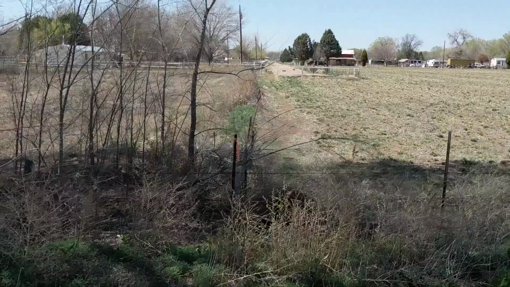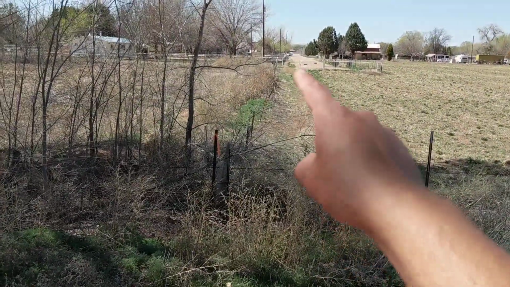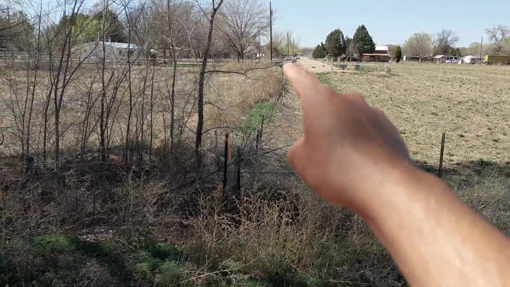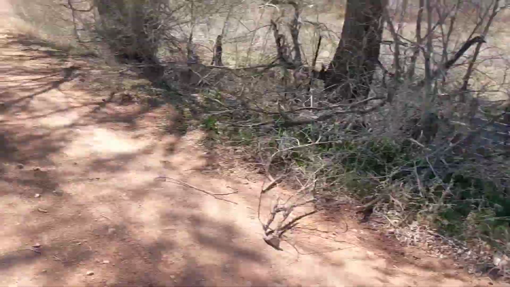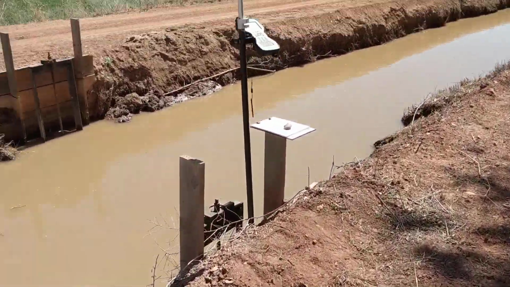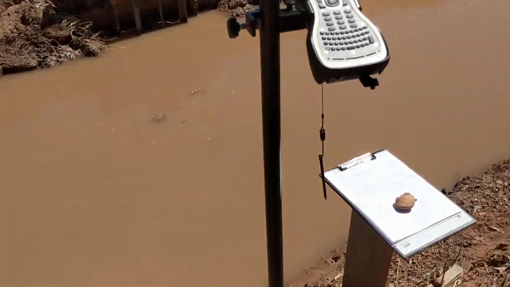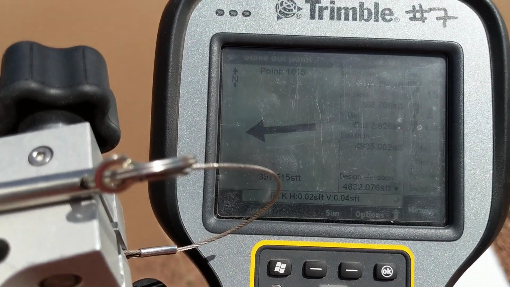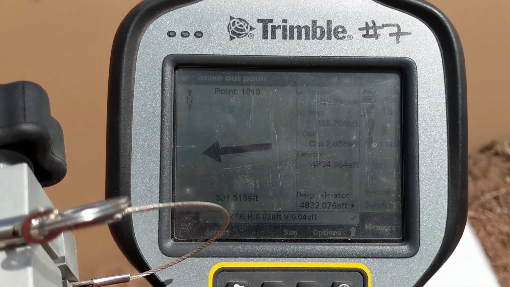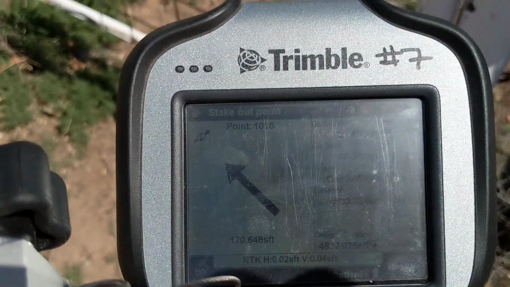you'll see a fence line. I'm going to be shooting not this corner where my finger's at, but the other corner. And so right now I just have to walk with the rover, and once I get to that point it'll tell me where I am. So I'm going to pause the video and then I'll restart it at that point.